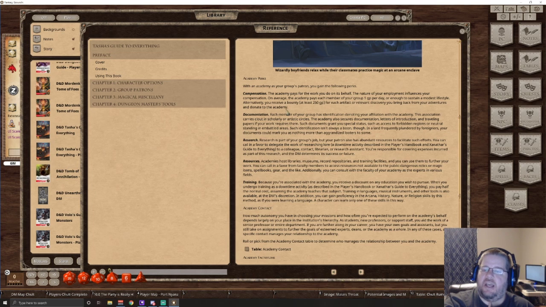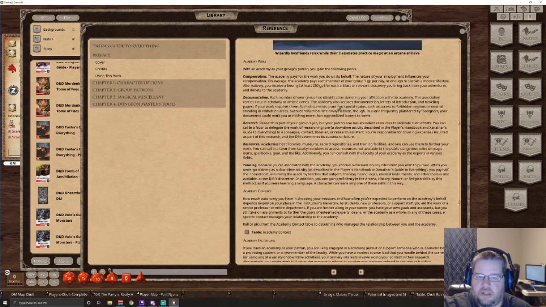Academy perks. With an academy as your group patron, you gain the following perks. Compensation. The academy pays for the work you do on its behalf. Almost like they would give you a chest of 300 gold at the start of the campaign to pay for your expenses. Are we already using the patron rules? Okay, on average, the academy pays each member 1 gold piece per day, enough to sustain. Alternatively, you receive a bounty of 250 gold for artifacts or discoveries. Okay, sure.